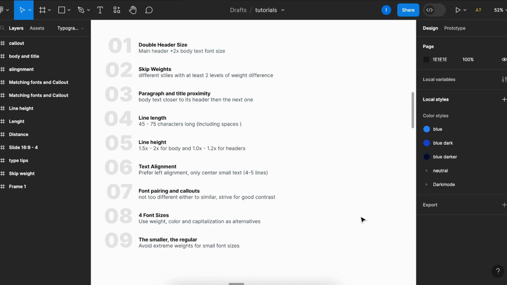Text alignment, prefer left alignment and only center small text with a maximum of 4 to 5 lines. Font pairing and callouts. Don't choose fonts that are either too different or too similar. Strive for good contrast. 4 font sizes. Keep your pages with a maximum of 4 font sizes and use weight, color, and capitalization as alternatives to create contrast. And last but not least, the smaller, the regular. Avoid extreme weights for small font sizes, neither too thin nor too thick.